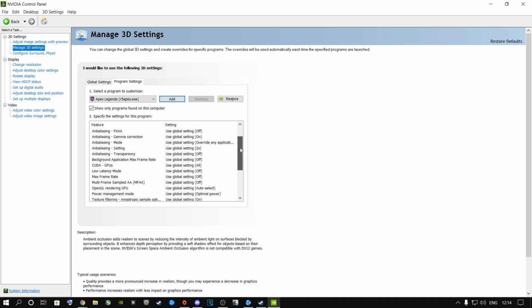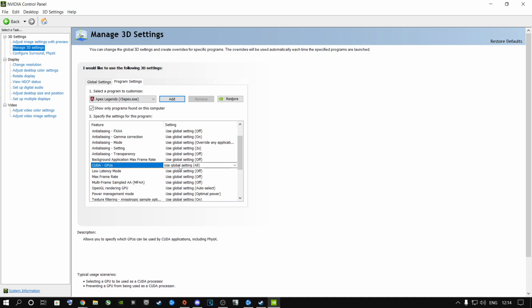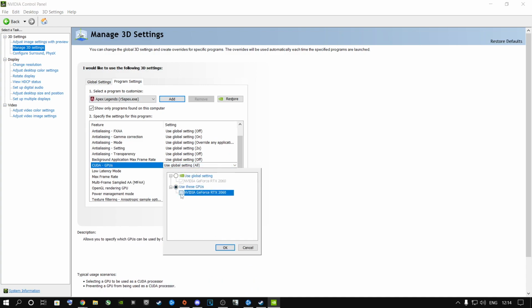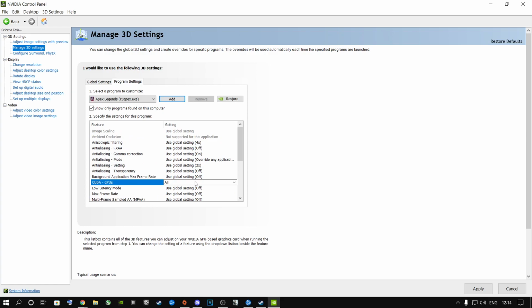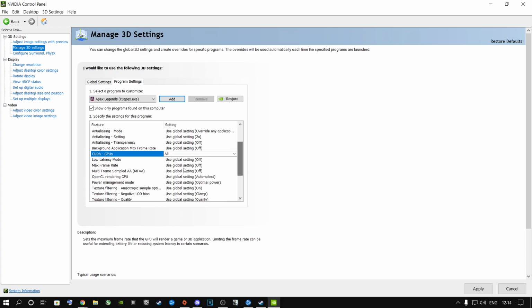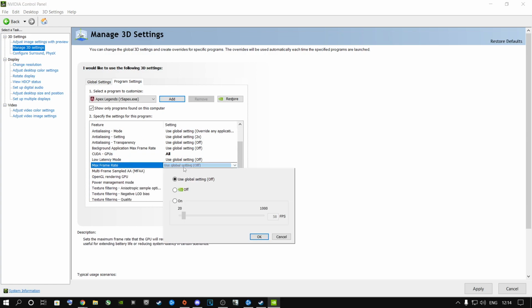The first thing you're going to need to do is this one over here where it says CUDA GPUs. Select this and select the GPU that you're currently running. Do not say use global settings. Click on the graphics card you're currently running and say OK. Then scroll all the way down to where it says Max Frame Rate. You're not going to change anything inside here. I do not recommend it because it's going to cap your FPS inside the game.